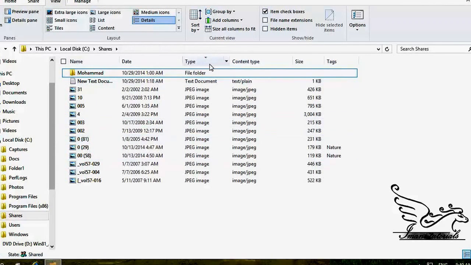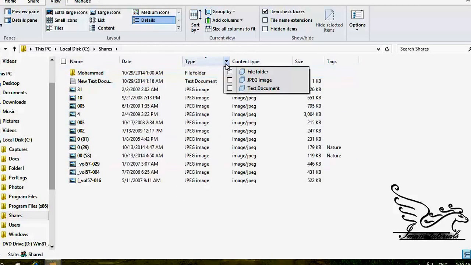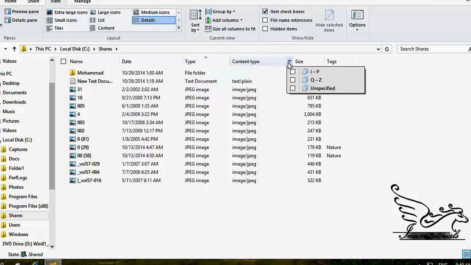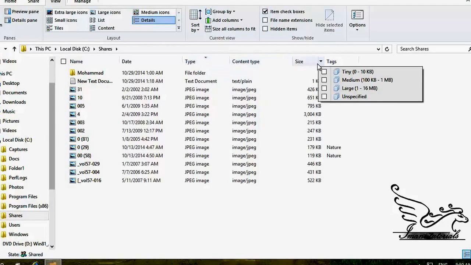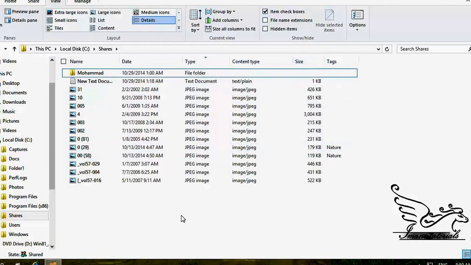If I want to filter based on type, I can do this. If I want to filter based on content type, I can do this. If I want to select based on size, I can do this. And whatever you have here, it has a way to filter your items and find the thing that you want. And of course there is a very nice thing here that is called search.